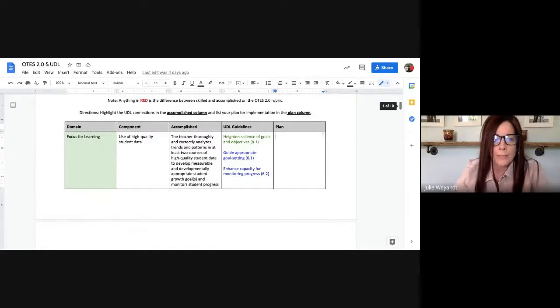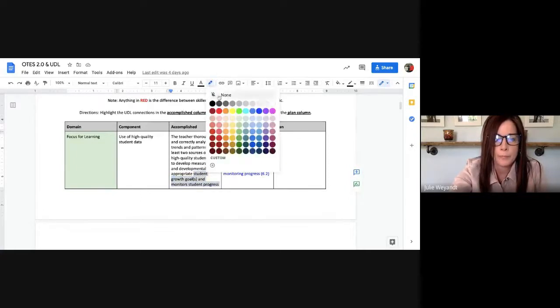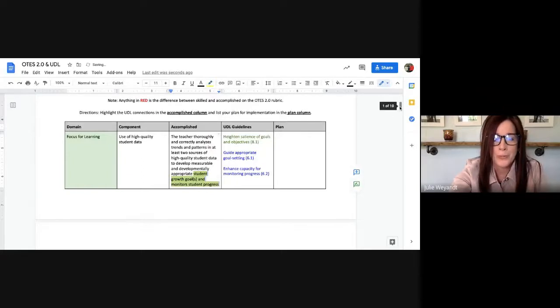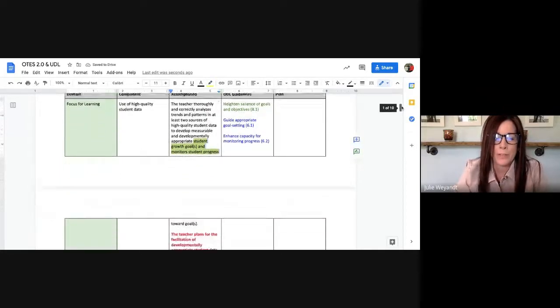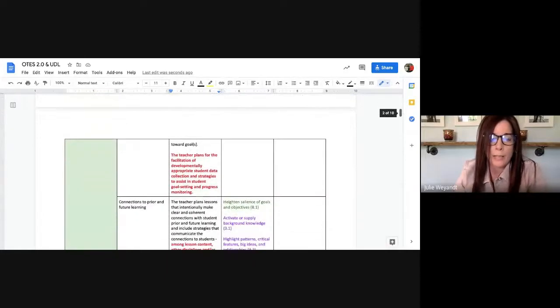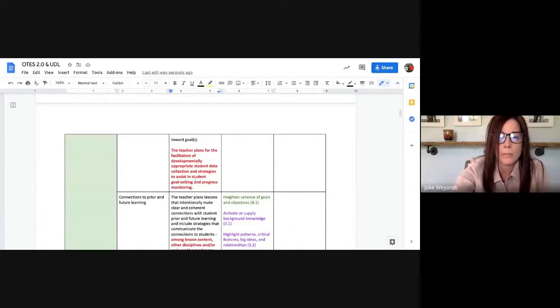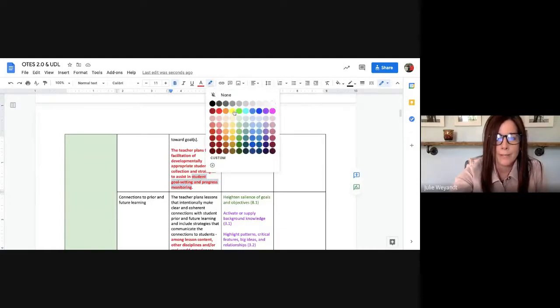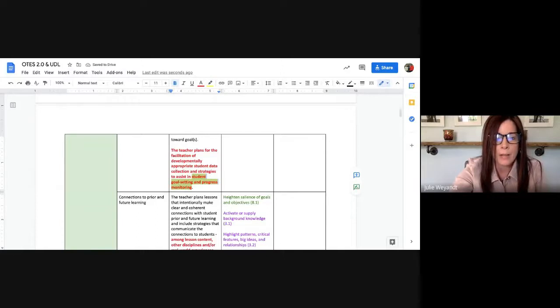So Colleen, if you wouldn't mind modeling this as well, go ahead and highlight for everybody student growth goals and monitors student progress towards their goals. And then in the red section of this category, highlight student goal setting and progress monitoring.